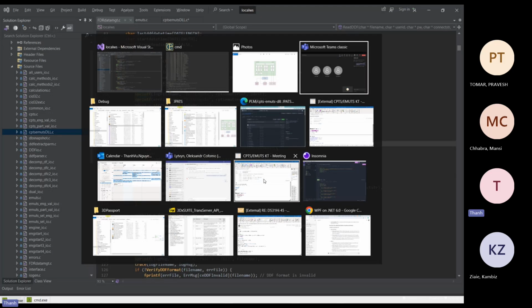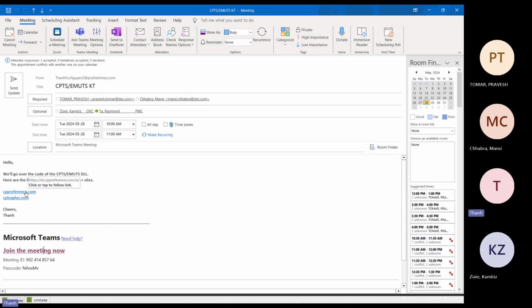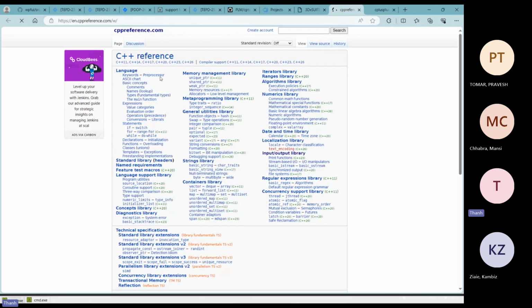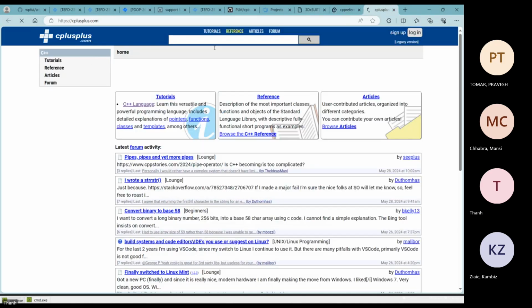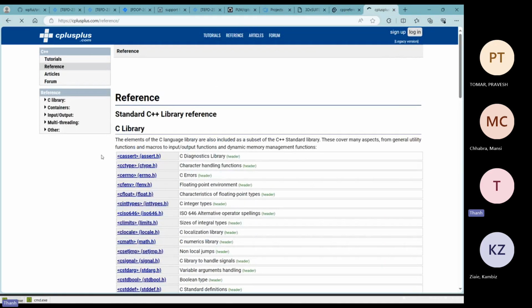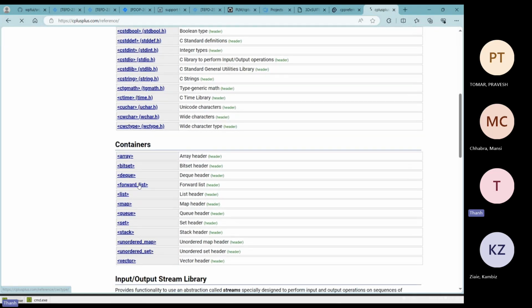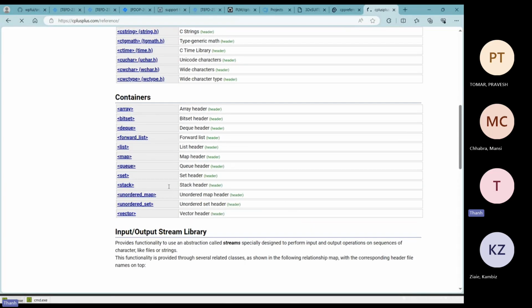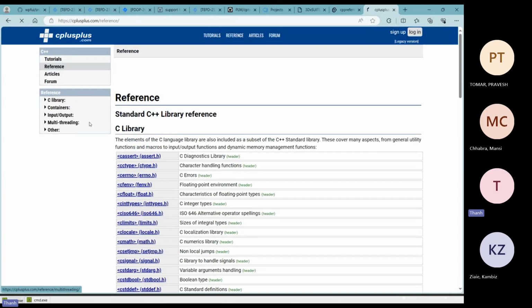If you have the link that I provided you, the CPP reference for C and C++, it talks a lot about this. You can go into the reference, and then you have the C libraries here. You have all the information about the different containers. We don't use all of these. A lot of these are C++, but the I/O, the input streams, this is where you'll find it.